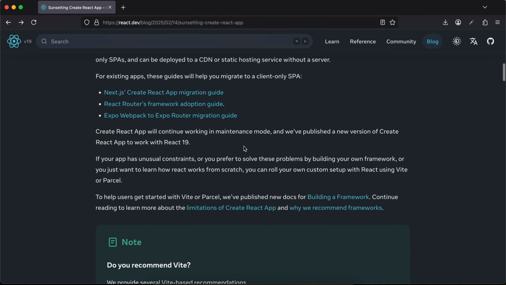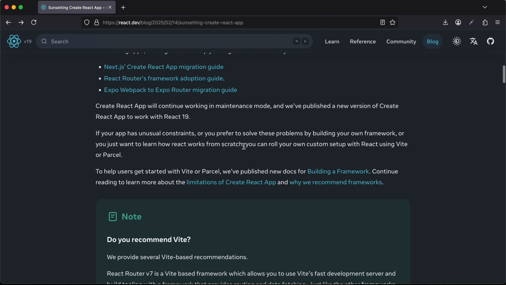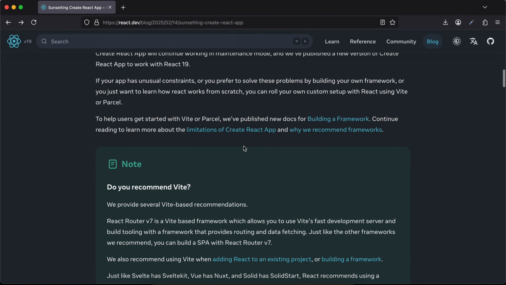If your app has unusual constraints, or if you prefer to solve these problems by building your own framework, or you just want to learn how React works from scratch, you can roll your own custom setup with React using Vite or Parcel. To help users get started with Vite or Parcel, we have published new docs for building a framework. Continue reading to learn more about the limitations of Create React app and why we recommend frameworks.